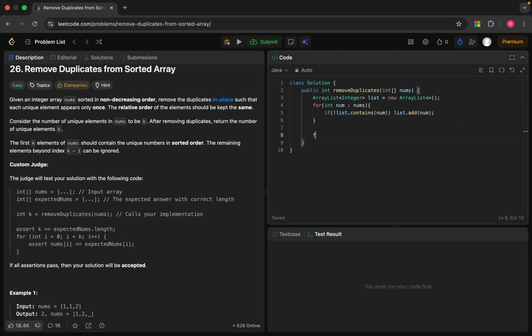And after this, we would be getting each element and we would be updating the original list. So we need to return the number of unique elements. The list already contains unique elements, so we can straight away return the size of the list. Let's run the code.